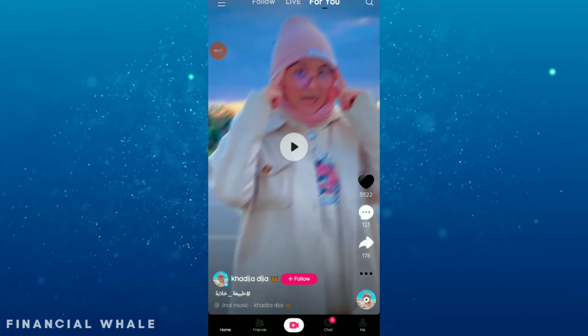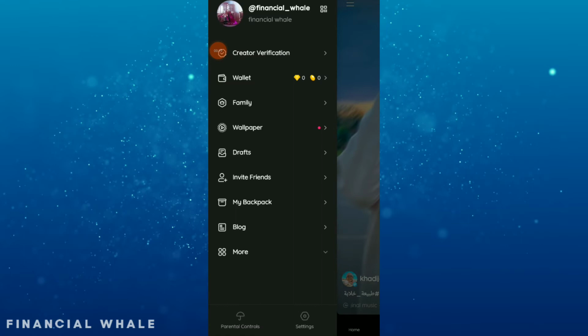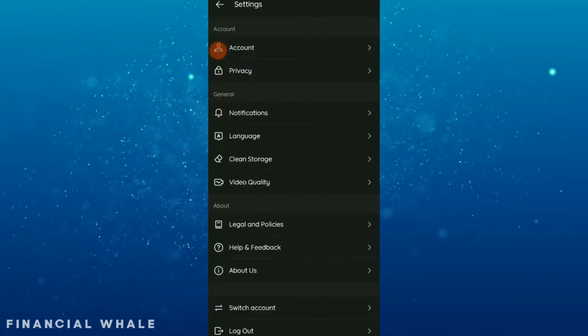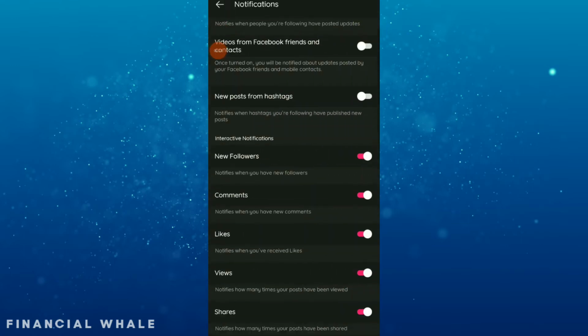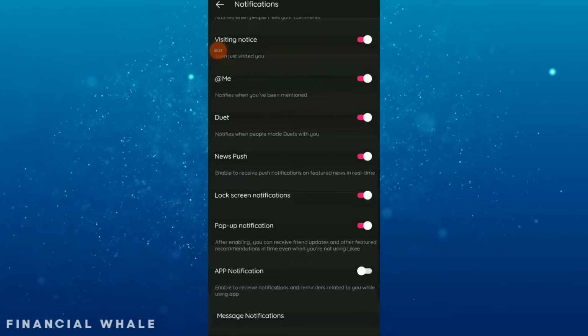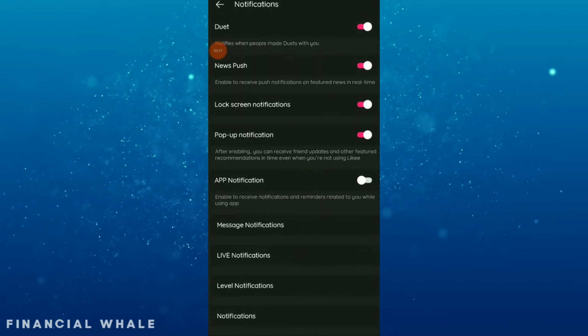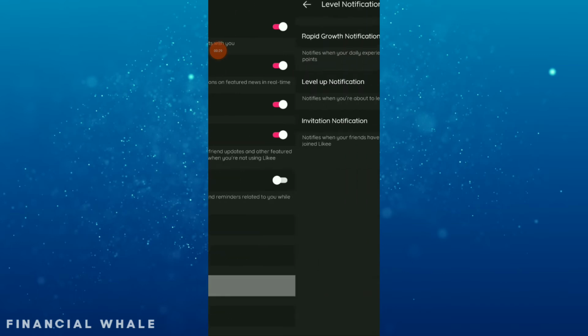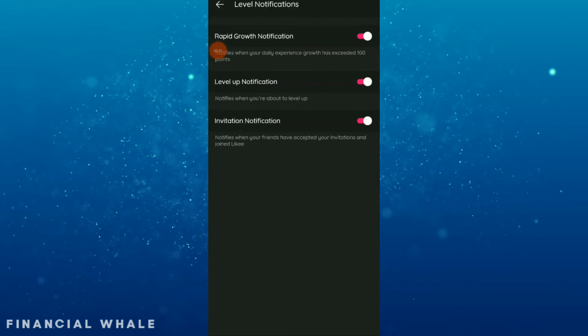Once you are here, all you need to do is click on those three lines, click on settings, and now click on notifications. Scroll down, you're gonna find level notifications tab there, and here you have your level notifications. Turn on or off those levels notifications if you want.